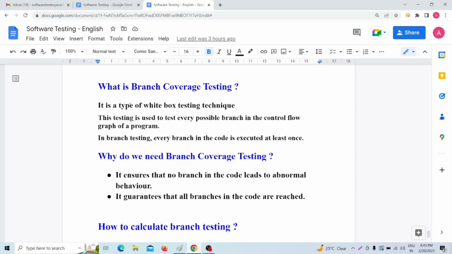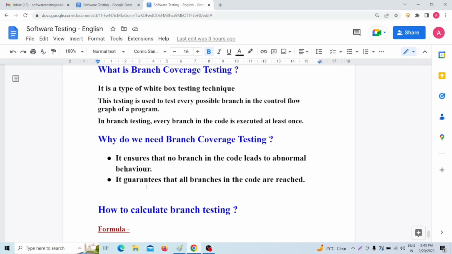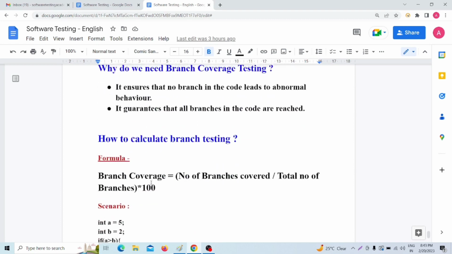Now, why do we need branch coverage testing? There are a lot of testing techniques out there, but why do we need branch coverage testing? Because it ensures that no branch in the code leads to abnormal behavior, and it also guarantees that all branches in the code are reached. Now how? I will discuss it with one example.